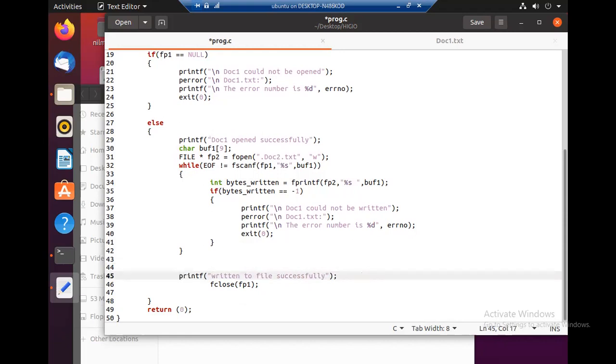This is in this level. Return to, I'll say, doc2. So I will close. There are 2 file pointers to close now. So we will close both file pointers here.